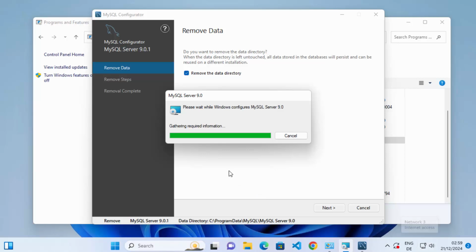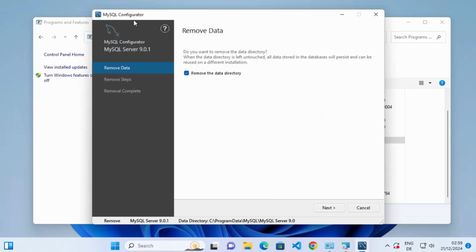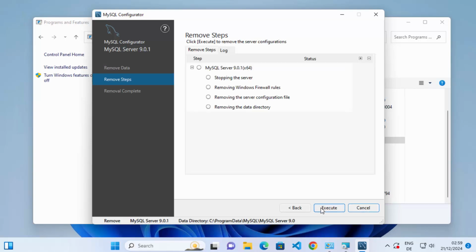So now I can see this kind of window which says MySQL configurator, and it has remove data option. If you leave it checked, which says remove the data directory, it is going to remove the data directory also when MySQL is uninstalled. So I will leave it as unchecked and then click on next here.